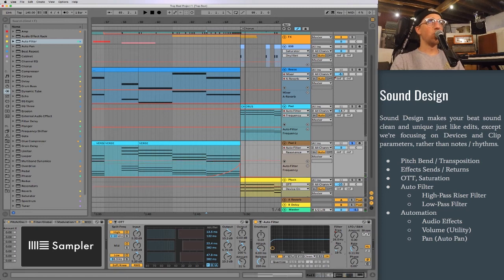Another thing that might be cool, this resonance, making that a little bit higher, that'll just give us a little bit of a boost of the exact frequency that's getting taken away. So it kind of adds this swooshy sound.